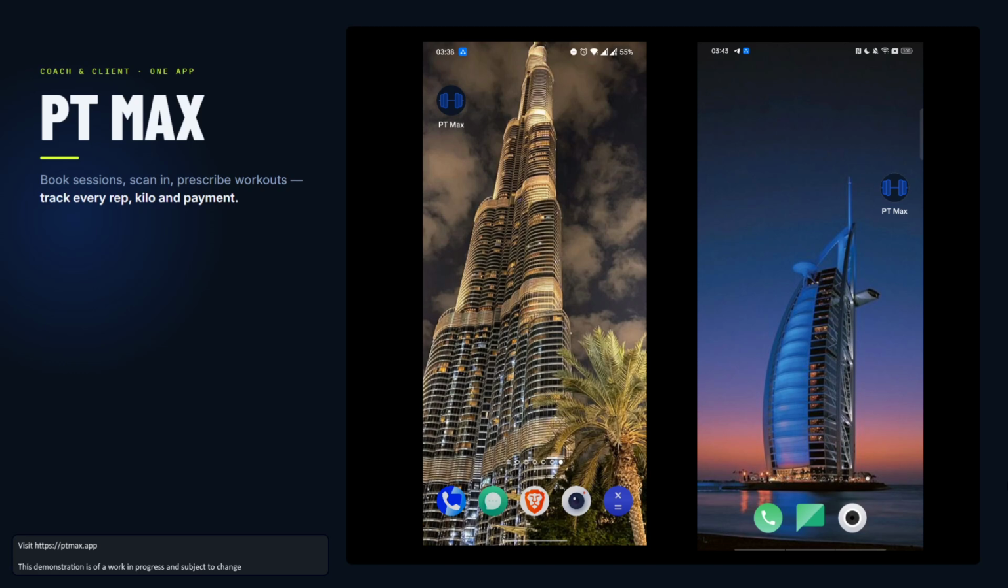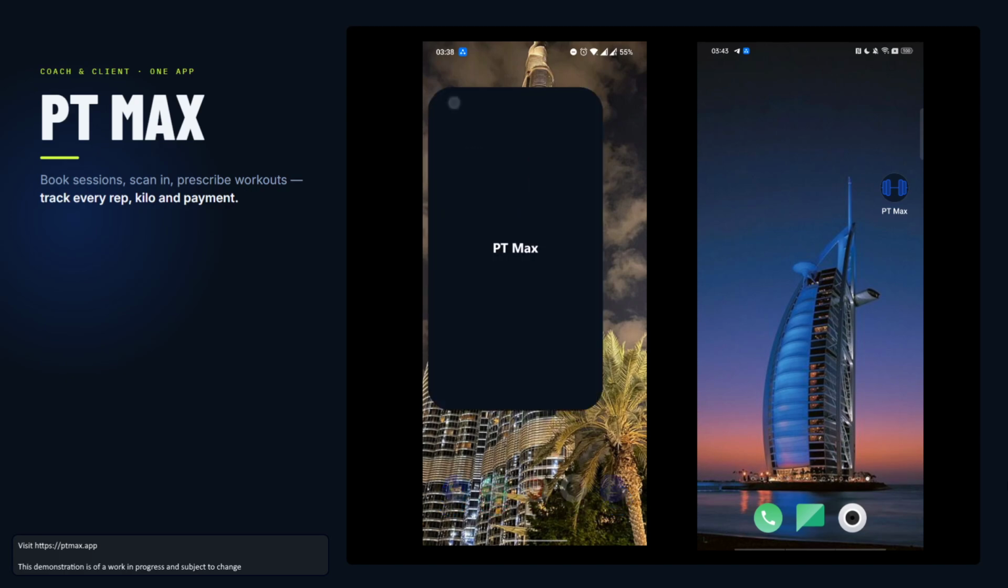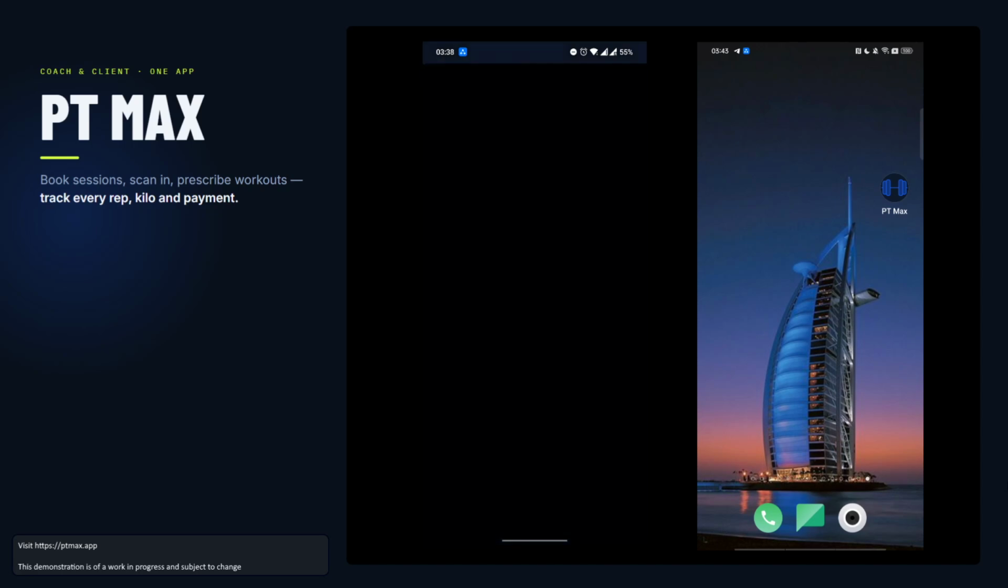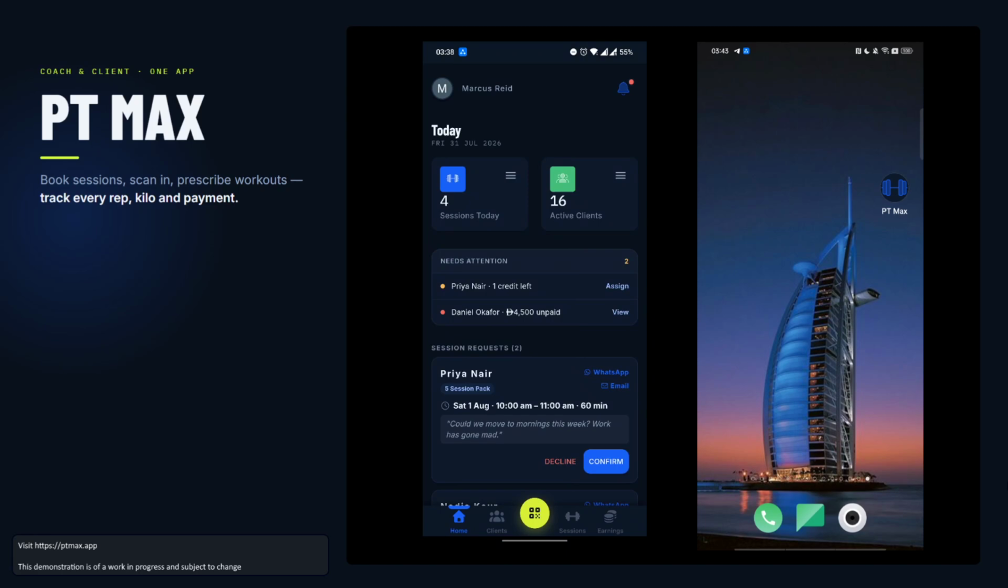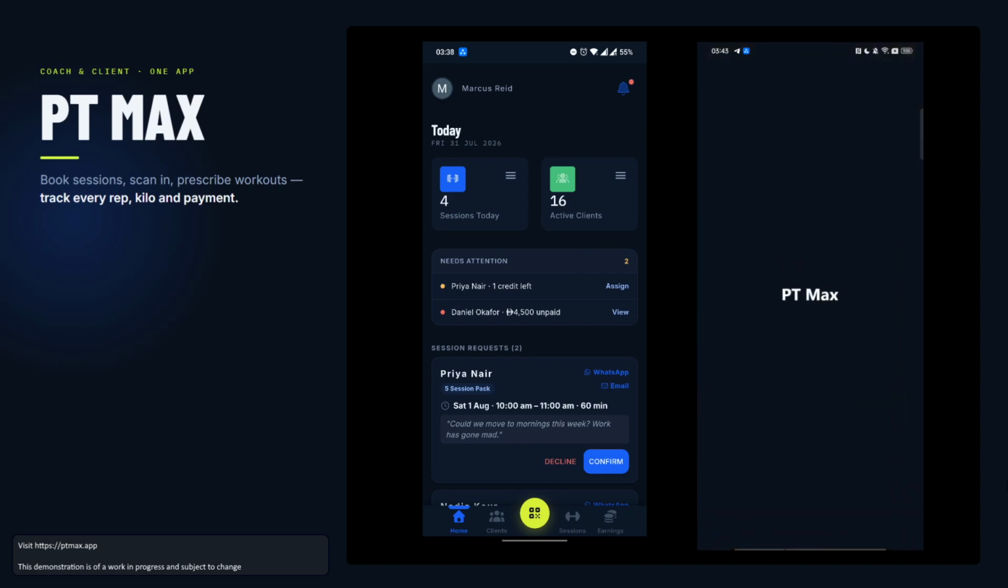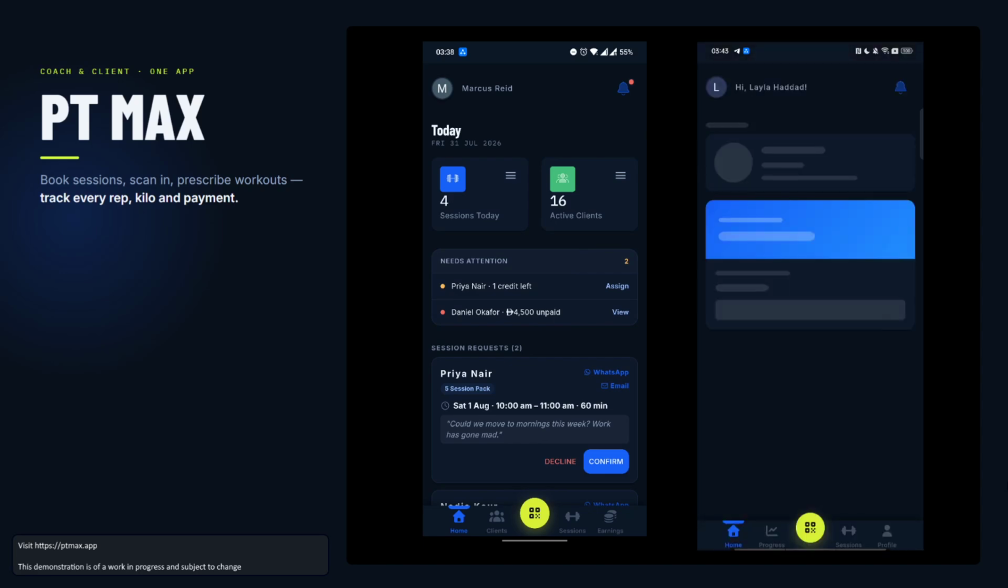I'm going to give you a little bit of a demo of how the app works. As you can see, I've got two phones on screen. The left one will be the coach, who I've already logged in as, and the right one will be a client. So this is the coach logging in now. His name is Marcus Reed for the sake of the demo. And now we have Layla, the client.